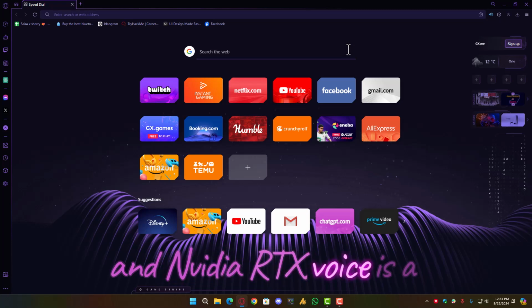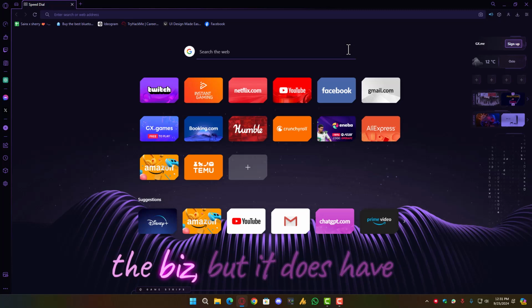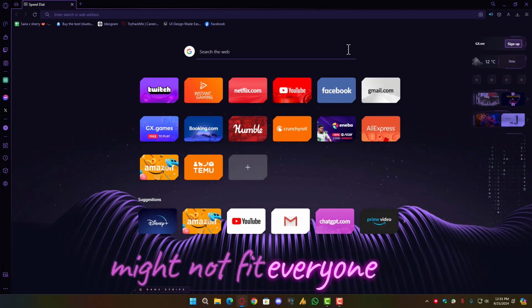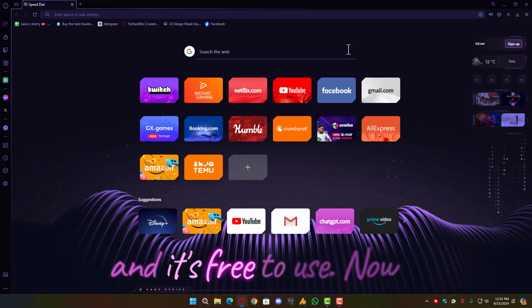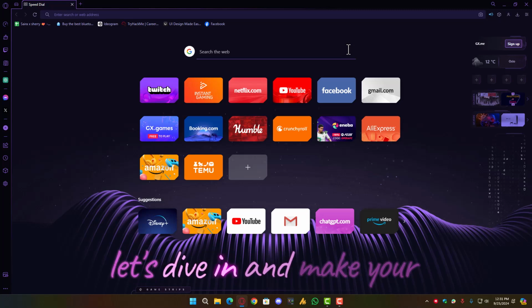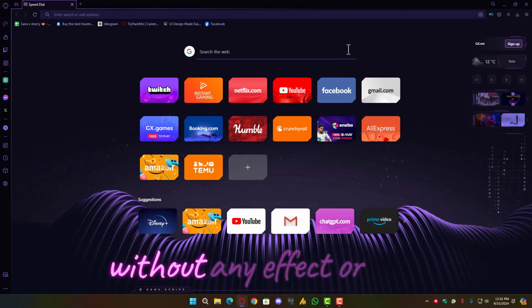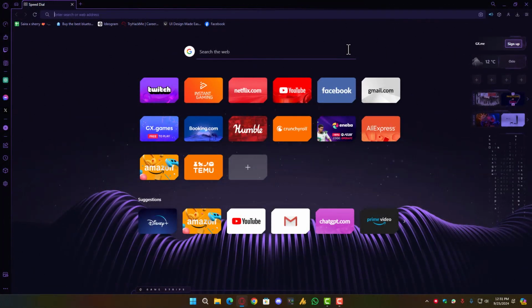NVIDIA RTX Voice is a game changer and considered the best in the biz, but it does have some requirements that might not fit everyone's setup. Still, I absolutely love it for noise removal and it's free to use. Now let's dive in and make your audio sound top notch. Currently I'm using it without any effect or filter, so you can guess the sound quality.